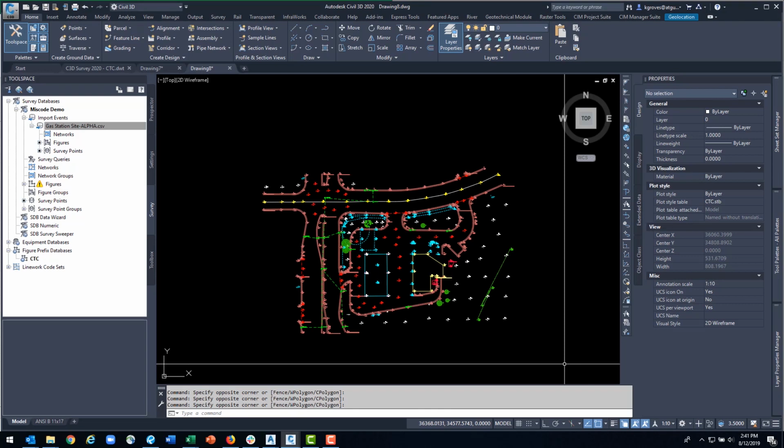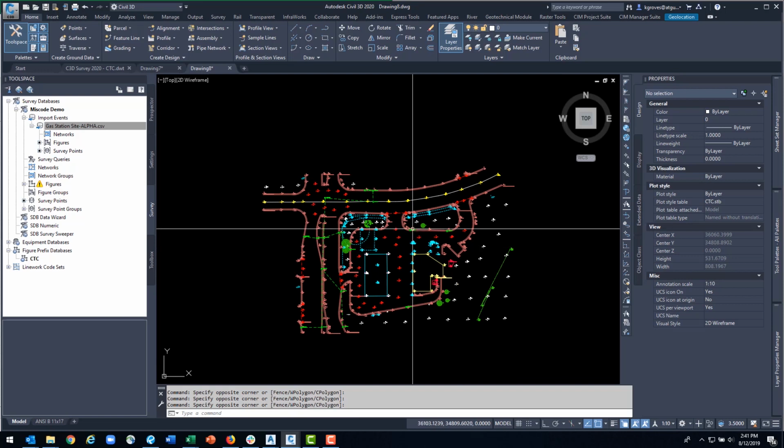Can you tell me what is wrong with this survey? I know that there's codes that were fat-fingered in here, but then again, I created the dataset. Today, we're going to talk about how we can use Miscode figure styles and point styles in our survey database to help us quickly and easily identify mistakes.